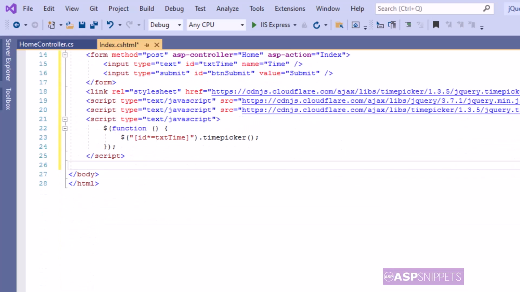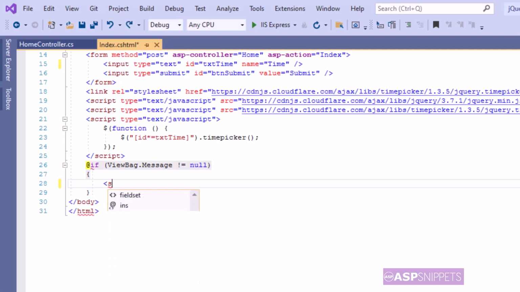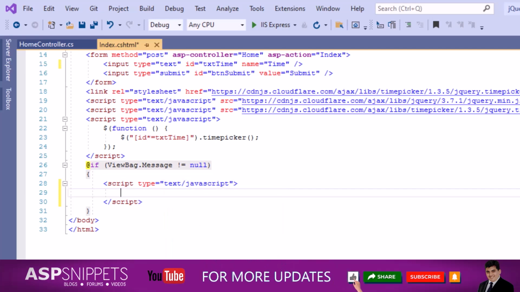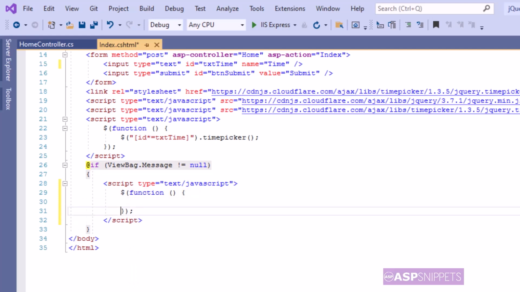Inside the view, I am checking the value of the ViewBag object, whether it is null or it is having any value. Now inside the if condition, I am adding a script tag. And inside the script tag, I am displaying the value of the ViewBag object using a JavaScript alert message box. So this completes our program and now we can test it.